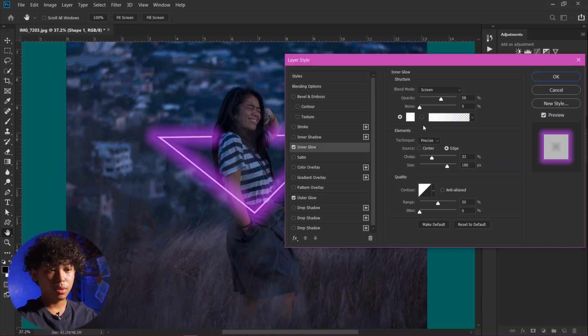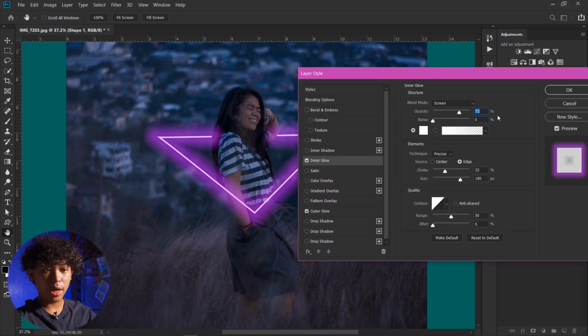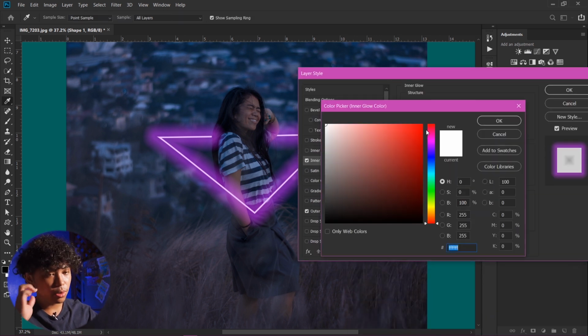Inner glow. So I make the inside pop the color. I mean, the glow. Pop the glow. Okay, by using that, ta-da, it's done. I can make white, or I can choose pink.